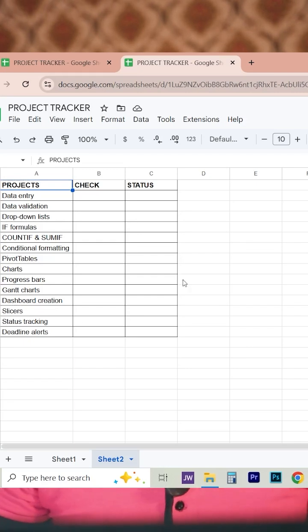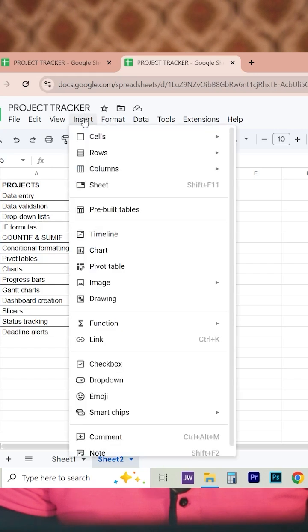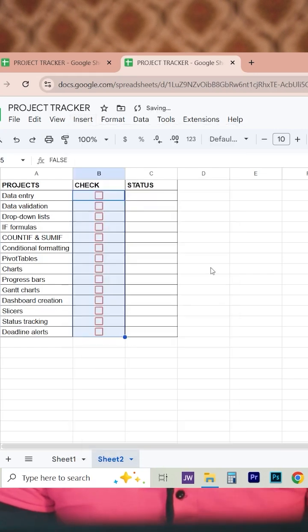So here we want to insert checkboxes on this column. What to do first is to highlight the entire range. Then go to insert. Click on insert. You see checkbox. Click on it. Checkboxes will appear on that column.